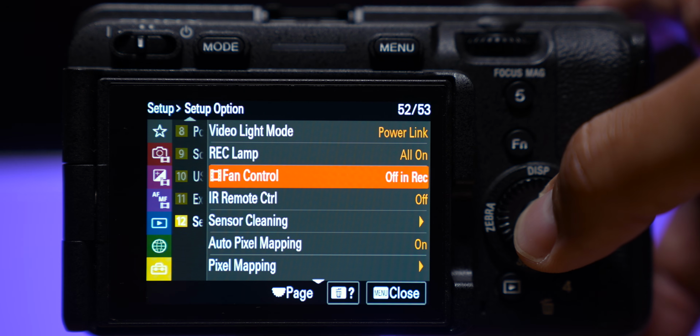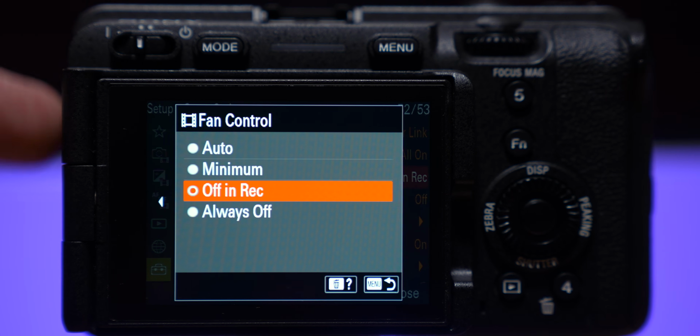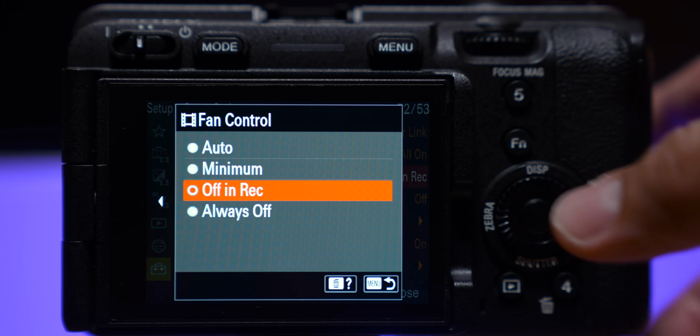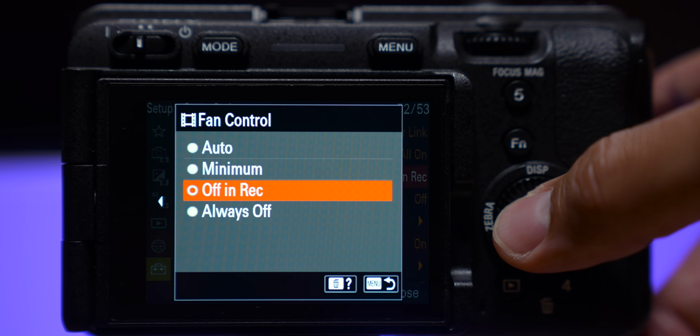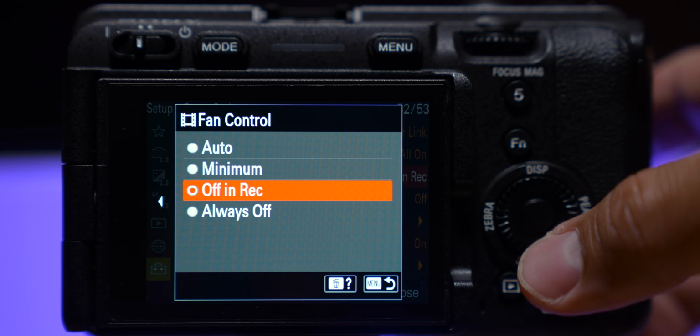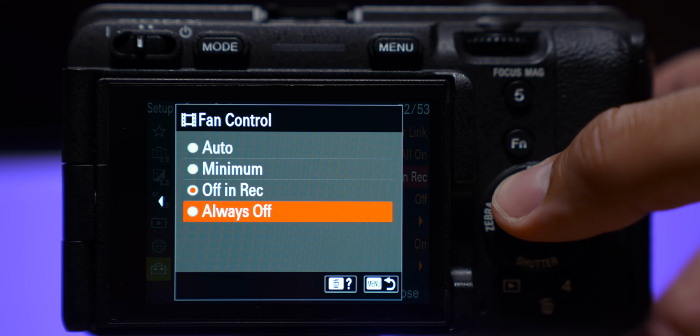Fan control. So there's a fan on this camera. It sticks out a little bit here, and you can see the vents for it. You can have it on auto, where it turns on when it needs. Minimum is where it's only going to do the minimum necessary. I have mine set to off in recording. So as soon as I hit record, the fan is going to turn off no matter how hot the camera gets. But as soon as I stop recording, the fan will kick on as needed to cool off the camera. Or you can turn it to always off if that's what you want.